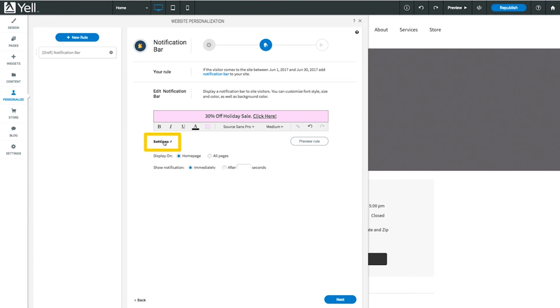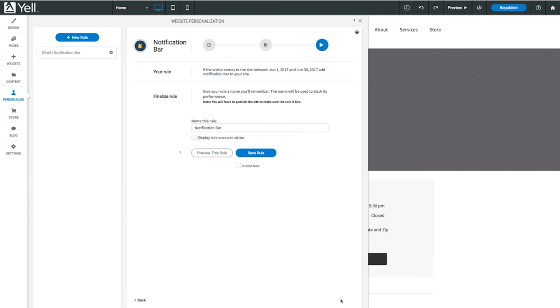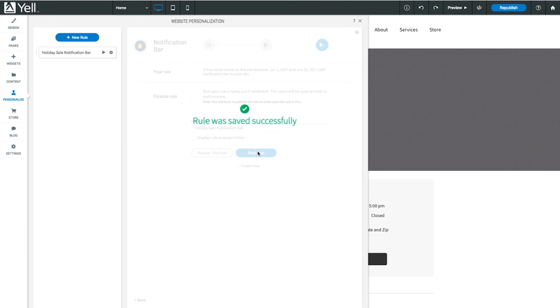You can click Settings to control which pages this displays on and for how long. Then click Next to continue. Now give your new rule a name. This is how the personalization activity will be reported in your analytics, so choose something good. I'll call this Holiday Sale Notification Bar and click Save Rule.